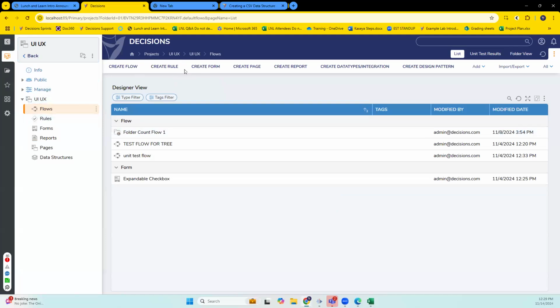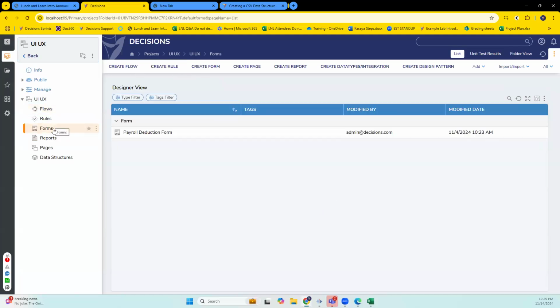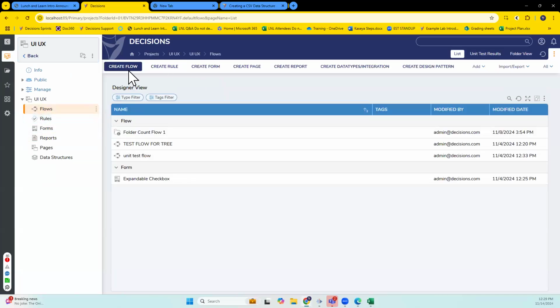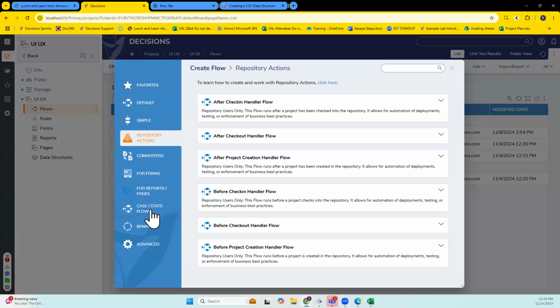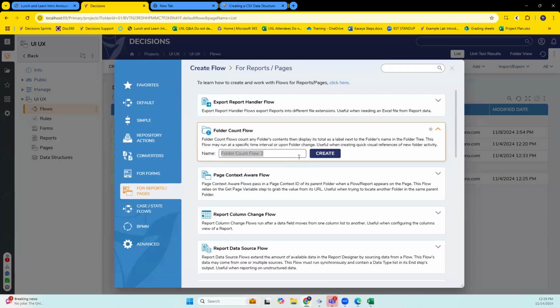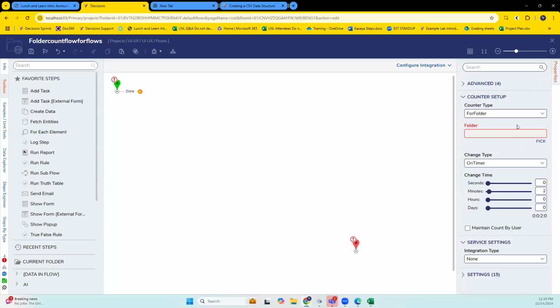So let's see if we can figure this out, man. What do we have that has some stuff in it? Flows has some stuff in it. So we're going to create a flow that is... I think it's on this one. Yep, it is a folder count flow for flows. And I believe it's just over here in properties. I don't even think you have to do any math.